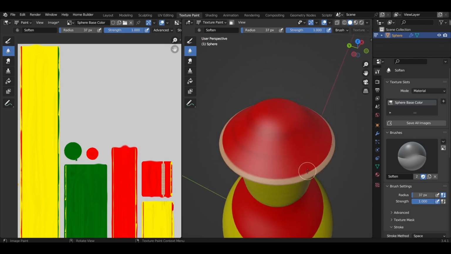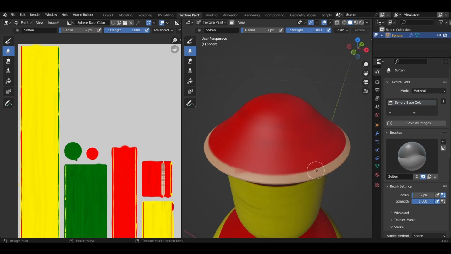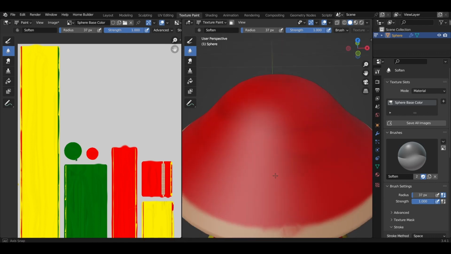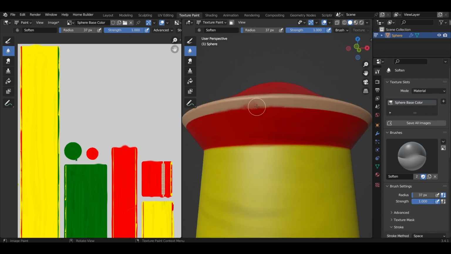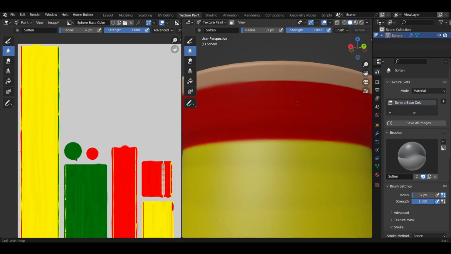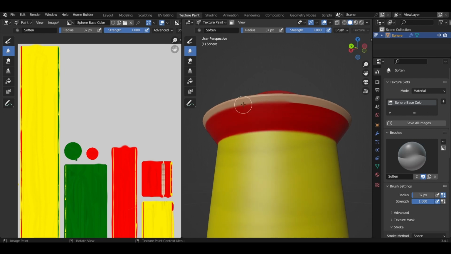How much time you want to spend working in the texture painting mode is up to you. Small tweaks can greatly improve the texture, but ultimately it comes down to how much time you are willing to invest to achieve your desired level of quality.